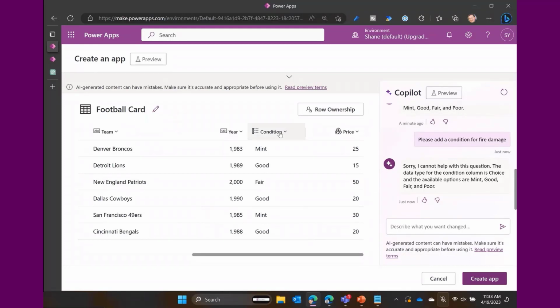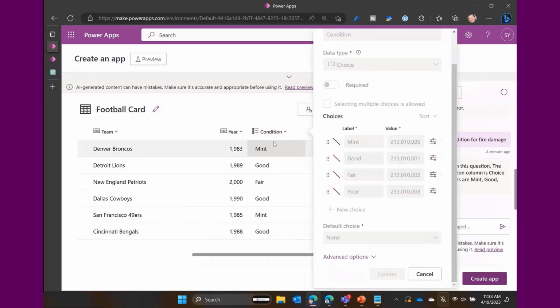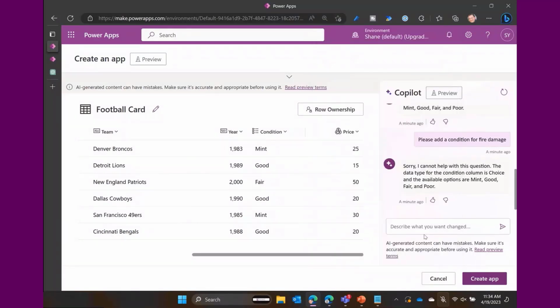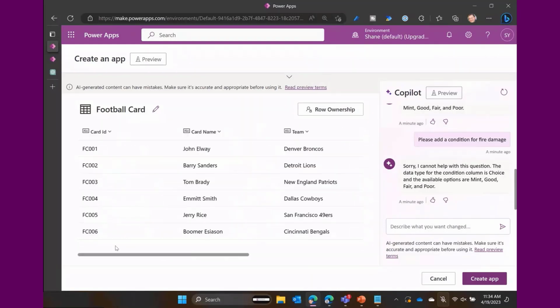Now, if you also want to look at condition, keep in mind most of these columns, you can click on them and say view column. And then look, there it is showing me those same choices as well. So interesting, right? It's a good UI for doing this. So that's condition, year, price, we could continue to mess with this.